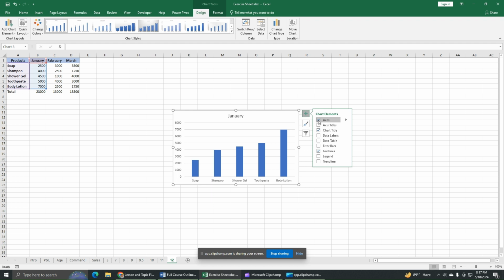This is axes. I am unselecting it. You can see all the information in the x-axis and y-axis is gone. If I select this, it is back again. I will not discuss this, maybe I will discuss this later.